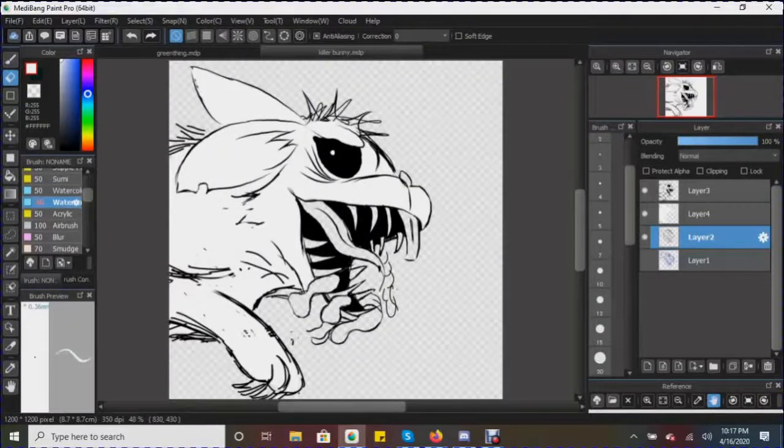I already did a little cleaning and it's already coming along. It's already looking a little bit better at the mouth. It's looking more organized.